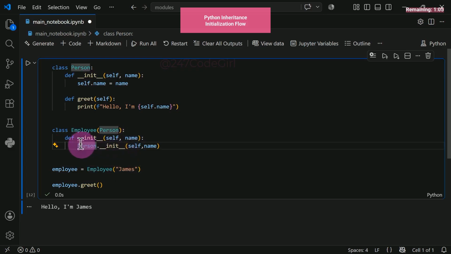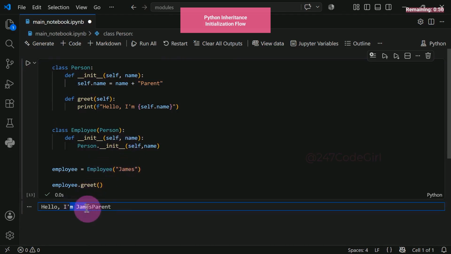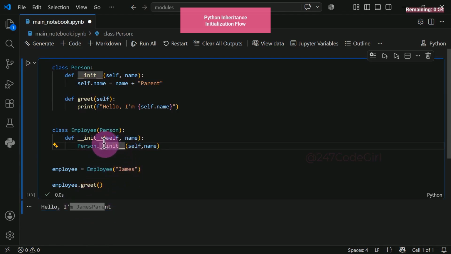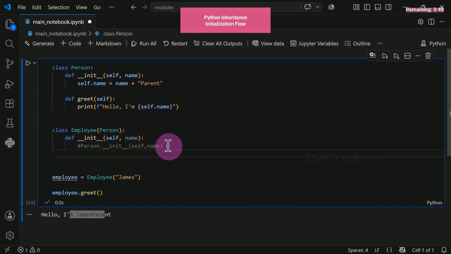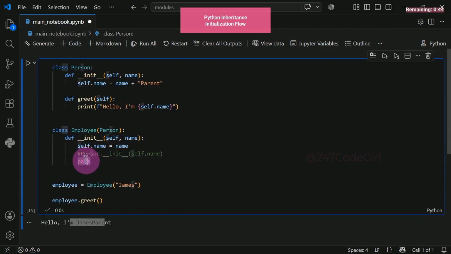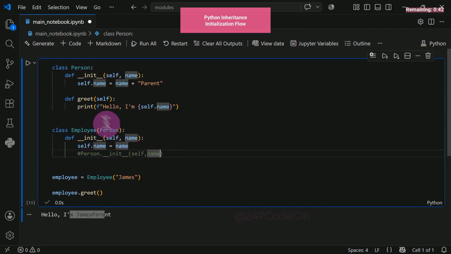Let's append the word parent to the name so we can trace the flow. This will clearly show what is happening. When we call the parent initialization, it updates the name value. That is how the suffix gets added. If we comment this out and use pass, watch what happens next. I will move this line down here. We no longer need the pass keyword. Let's run our updated code.